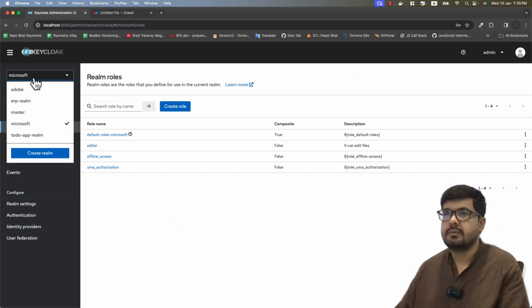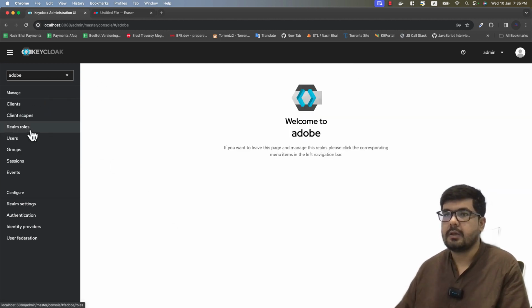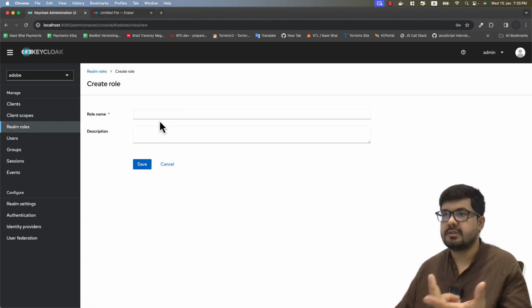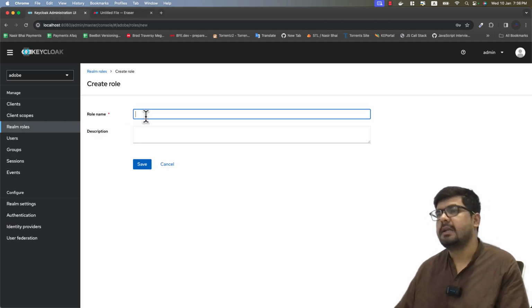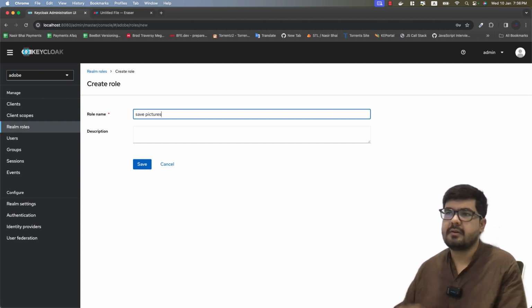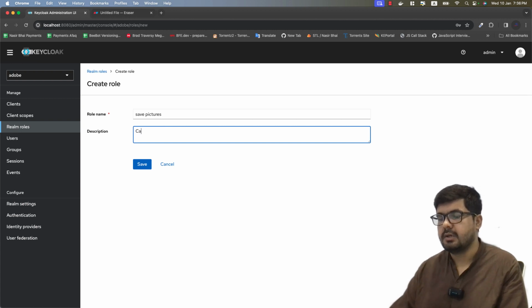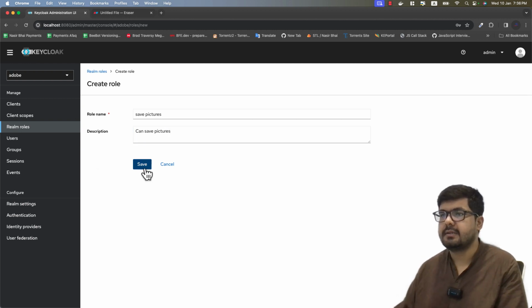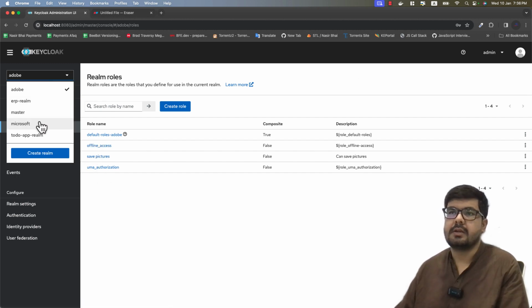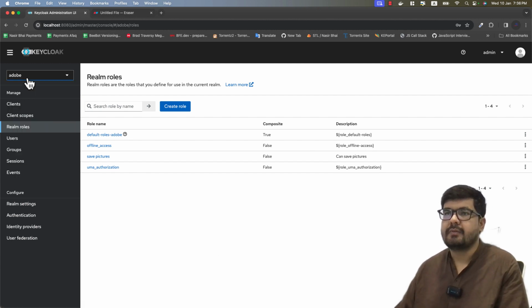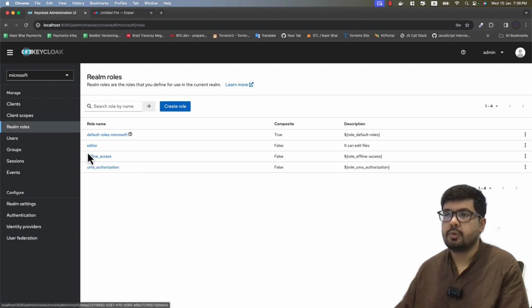The same goes with Adobe, right? If I switch to Adobe right now, I can go directly to realm roles, and I can just create a custom role. In case of Adobe, let's say can save pictures, or maybe something like that. It doesn't matter for now, it's just an overall concept I want to explain. So, can save pictures. Let's save this. Now if you go to realm roles, you can see that you will be having a role of save pictures right over here, and that role doesn't exist in any of the other realms. If I go to Microsoft as well, you can see that there will be only the role which we have created as editor.